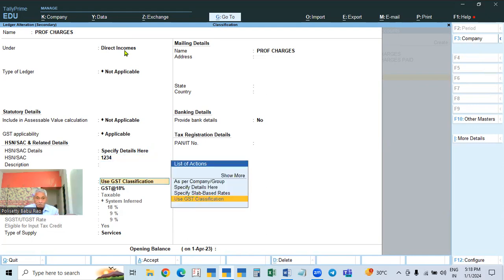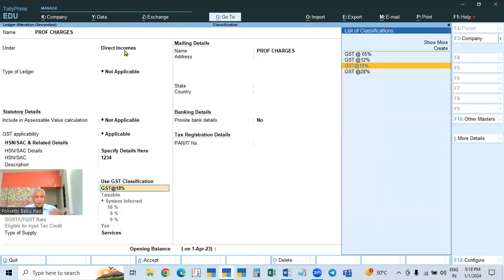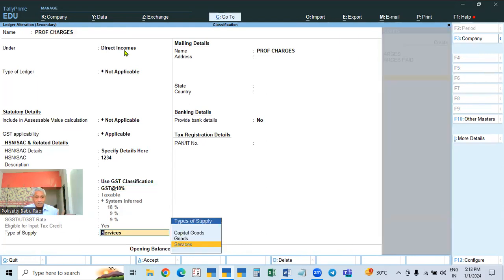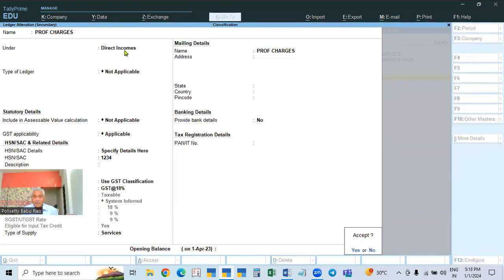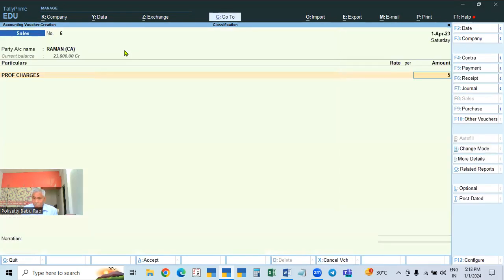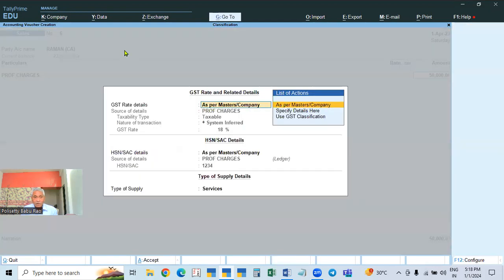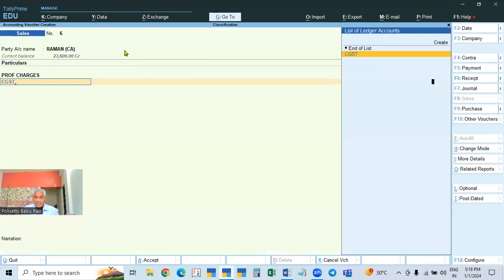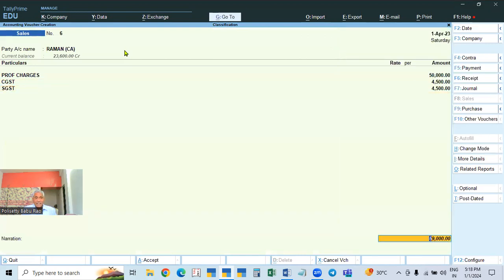Here also use GST classification. So for all the services, 18%, take 18%, and then services. It is accepted, and then give the amount, for example, 50,000. So 50,000 rupees, CGST professional charges. So CGST, SGST. In the case of interstate, we will take IGST. Okay. So this is the thing.